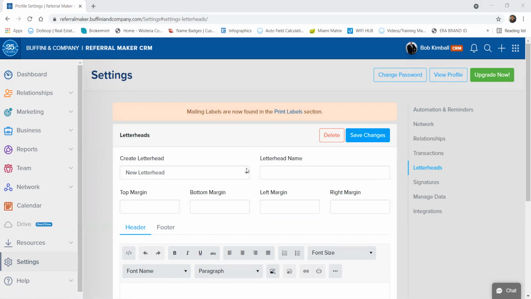And to find the ones that you've already created before, you just click on the drop-down. You can edit the ones you have before. You'll see I have my business one here, but we're going to start from square one. We're going to name this letterhead Test letterhead, and then we're going to work on this other stuff.